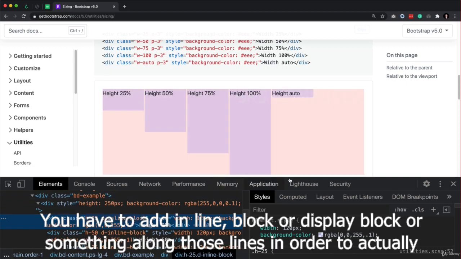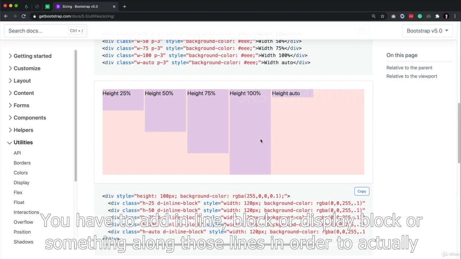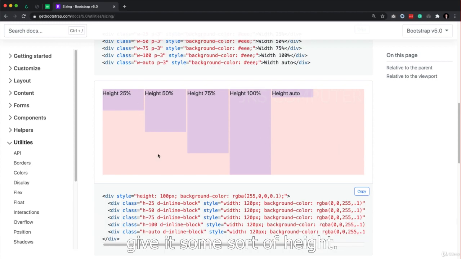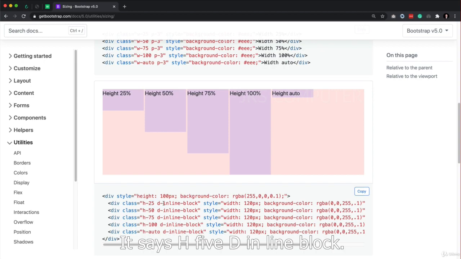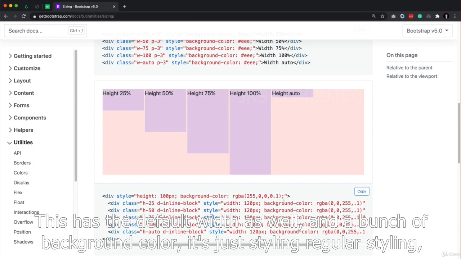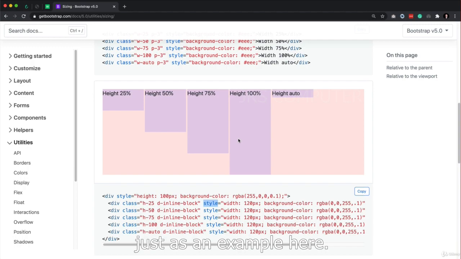You have to add inline-block or display block or something along those lines in order to actually give it some sort of height. So the example here is really, really clear. It says H-25 d-inline-block. This has a default width as well and a bunch of background color. It's just styling, regular styling, just as an example here.